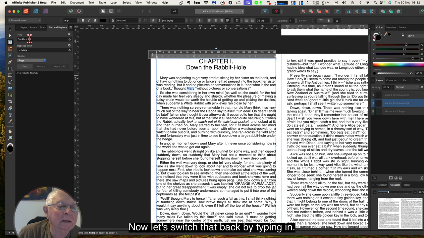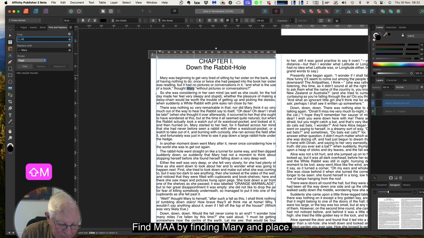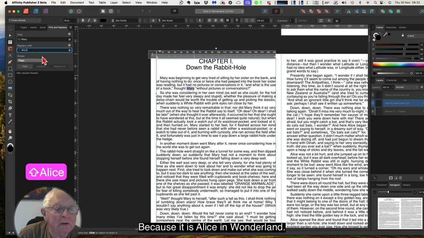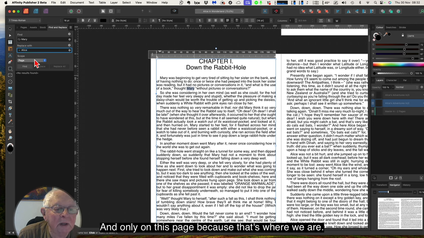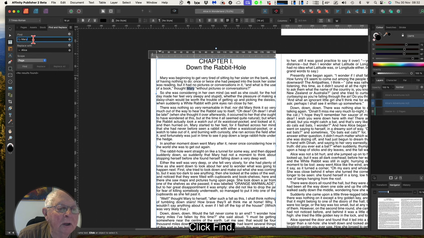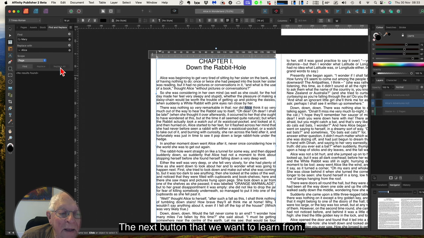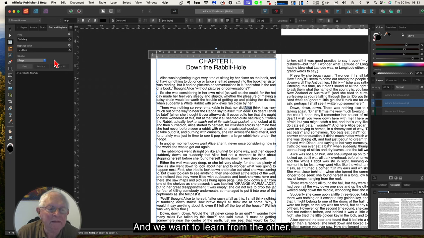How cool is that? Now let's switch that back by typing in find Mary and replace it with Alice, because it is Alice in Wonderland, and only on this page because that's where we are, and we're going to replace all. See that one there? Find Mary, replace with Alice on the page, click find, that's found them all. Now let's replace them all. And there they go. Alice, Alice, Alice, Alice, and so on. And now there's none of them there. Isn't that really cool?